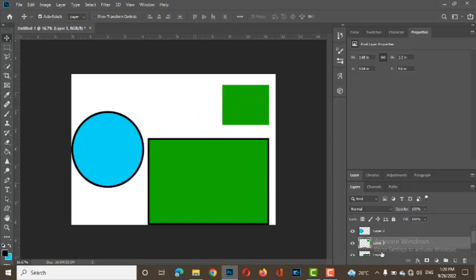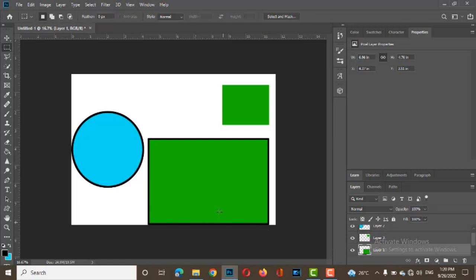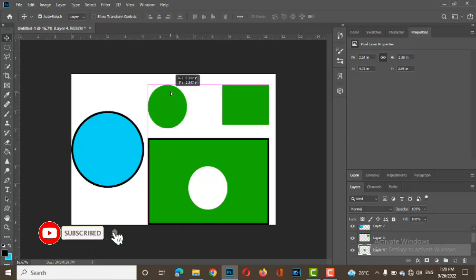Okay, so let's cut. We come back to this layer. We can use this to cut part of this shape. We selected that. Press Ctrl or Command X. Create a new layer, Ctrl V. Sometimes you may not need to paste when you cut, because you may need it to remove certain parts of an image.